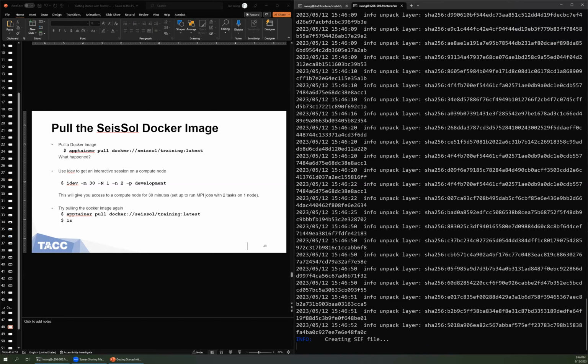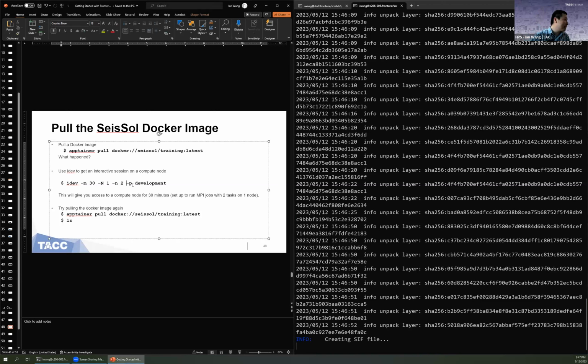Lindsay says he got this error. Basically, you need to specify a queue, which is the -p command, or partition, right? So if you do idev with -p development, you should be able to get over that problem.